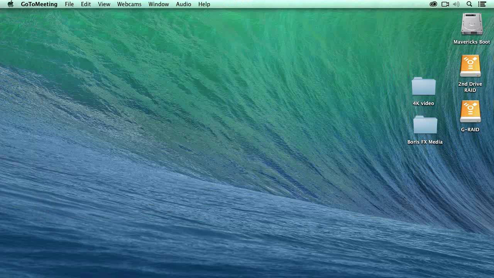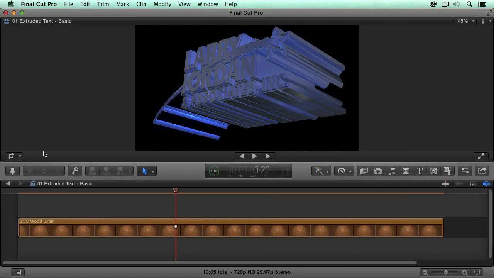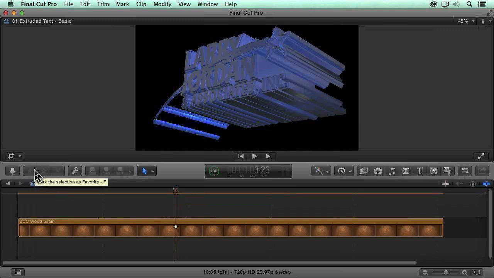For those of you that have had a chance to work with Final Cut 7 and have known the Boris titling package that came with Final Cut 7, you'll have a pretty good idea of how this works. But for those of you that are new to everything, let's just take this from square one and build something from scratch. So let's reveal the browser.